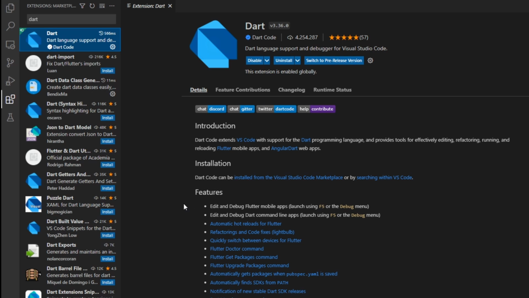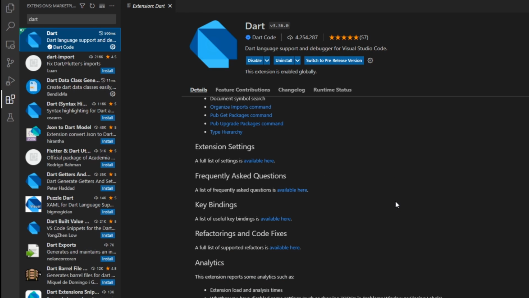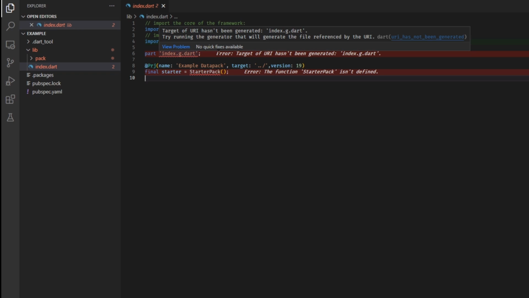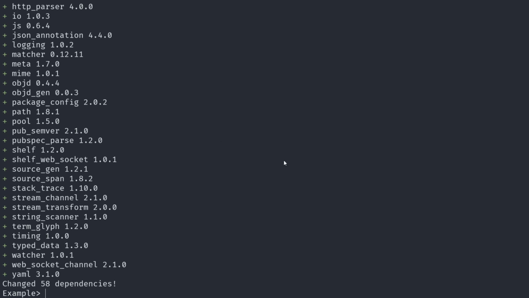This makes your life way easier and has many features that objD relies on. We still see errors here, and of course this is related to these annotations and code generation. So it says index.g.dart has not been generated, and we should run the generator. This is also pretty easy.